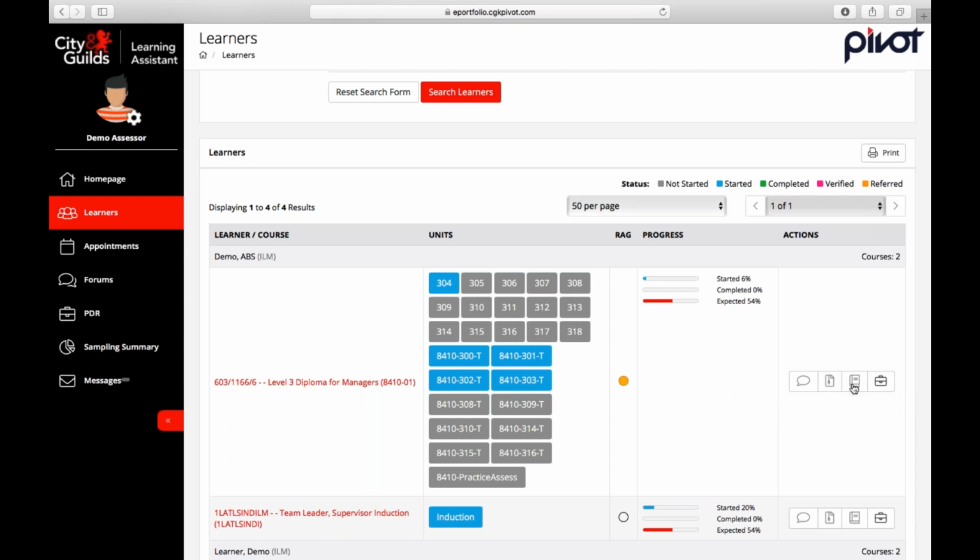So if they do 2, it'll be the 2 in there. It'll be 1, it'll be 1 there, and so forth. Okay, and that just got you some stats on the learner. But let's go into the learner first then.